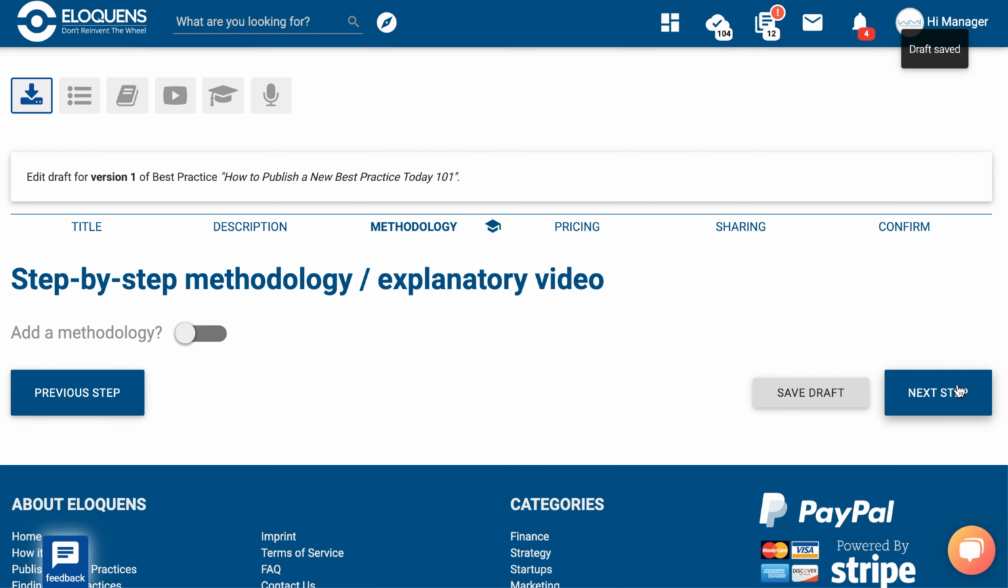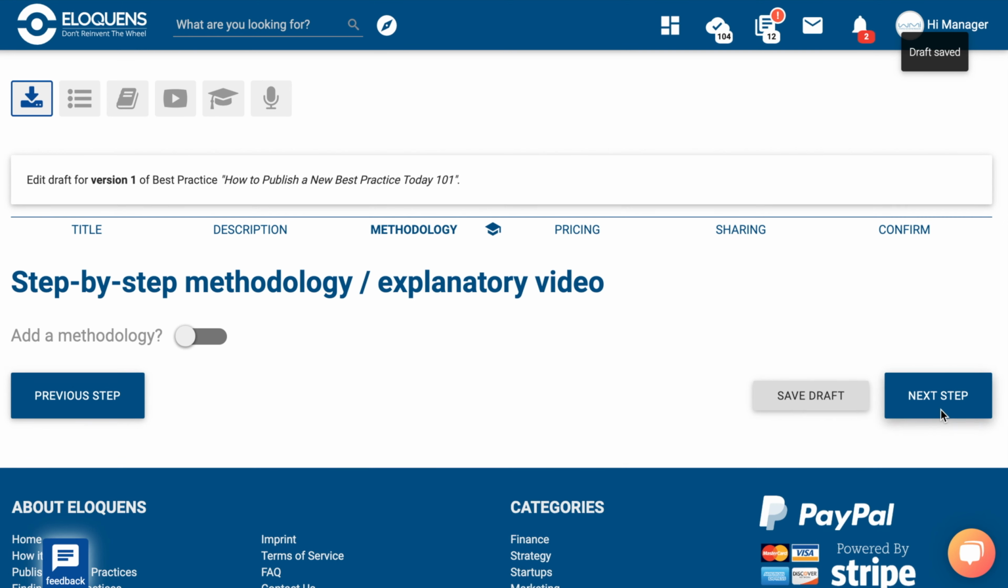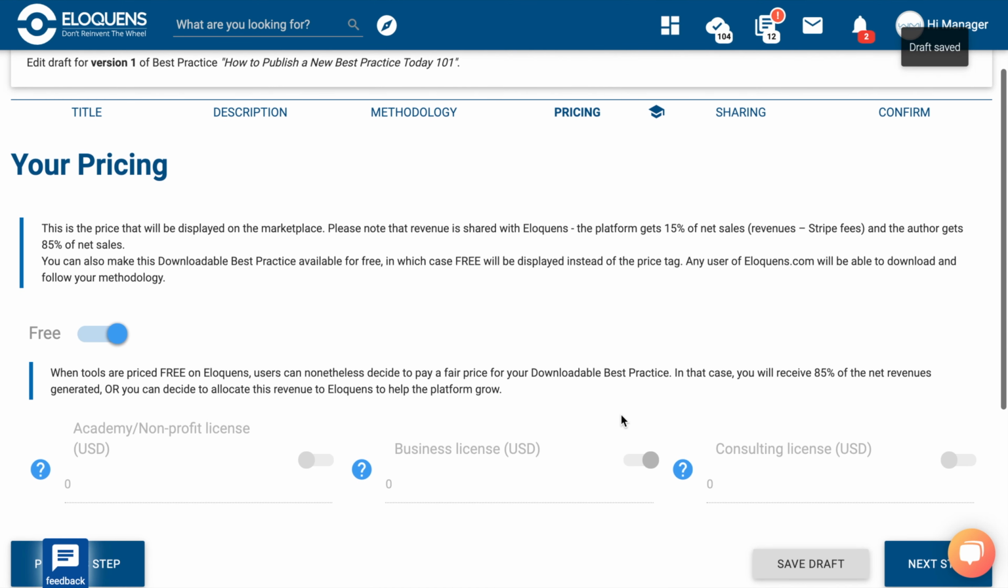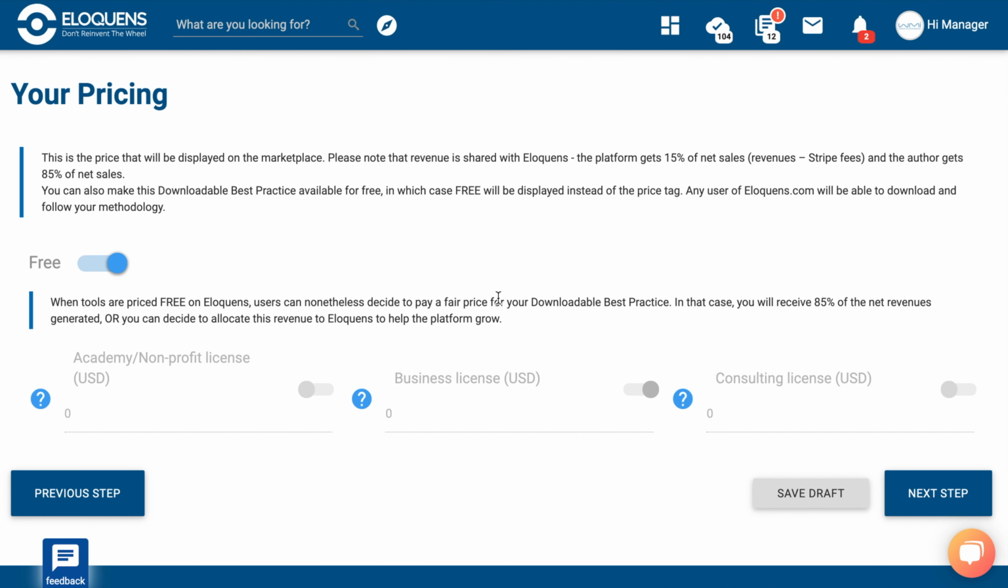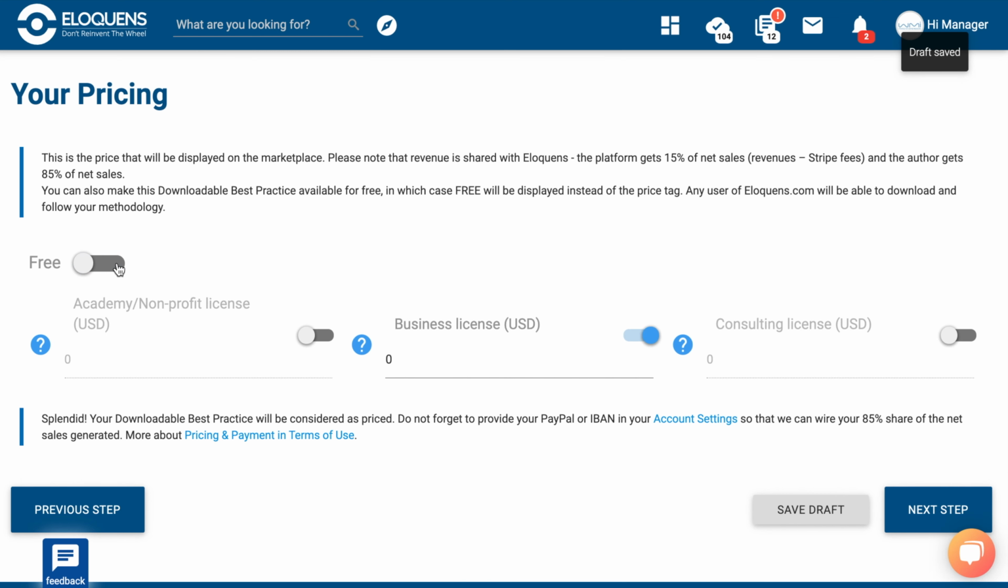Click Next Step again and you are taken to the pricing page. Pricing at Eloquence is very independent and chosen by yourself as an author. You can choose to make your content free to download, or it can be up to any prices you see fit. If you turn off the free switch, you can enter in the price. You can also make your best practice different prices for different types of users.